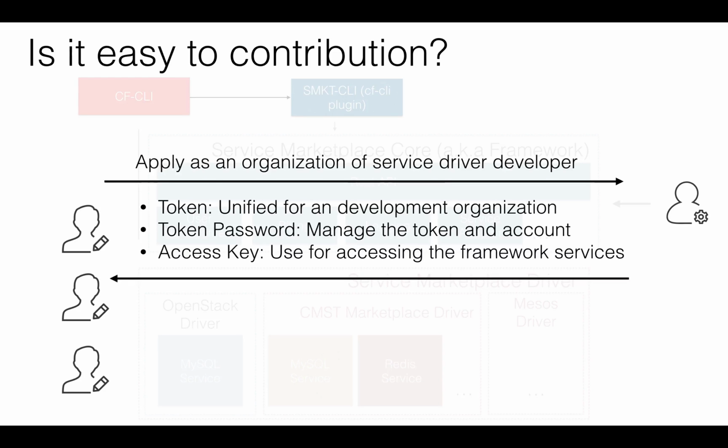Token ID, which is unique and is the identification of a development organization. Token password, please keep the password secret. This is used to manage the development token. Access key, which is used in development for accessing the framework services and managing the services. The access key is important to development. The token manager can generate multiple access keys and distribute them to developers in the organization.